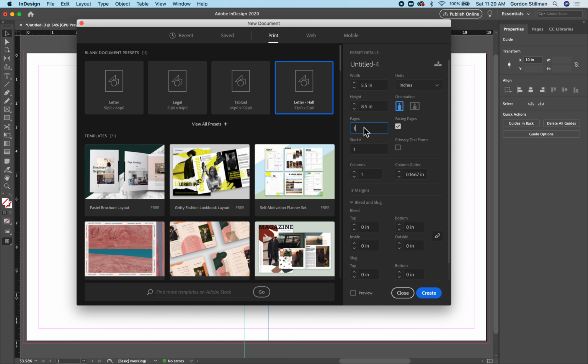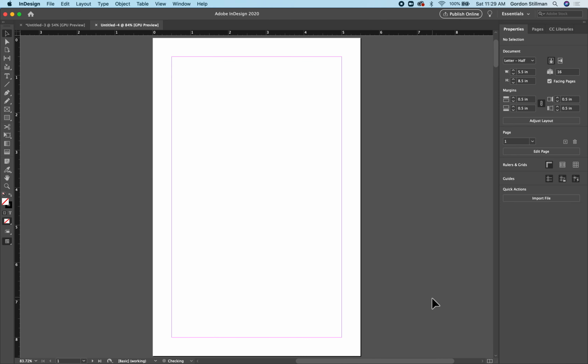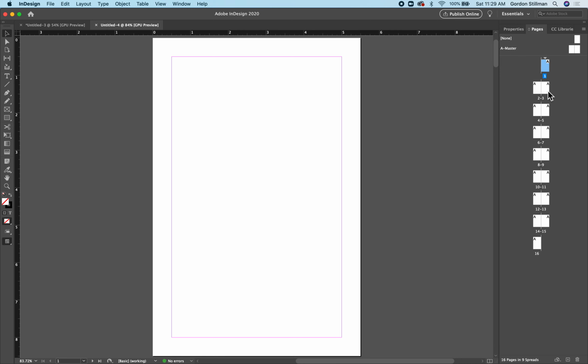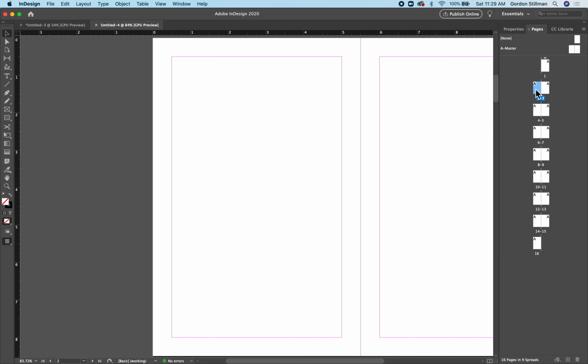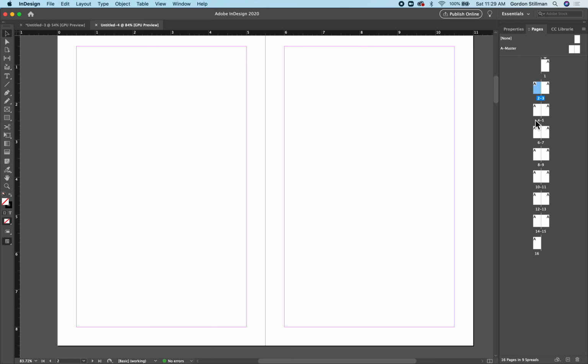16 pages. You want to choose a multiple of 4 if you're going to just simply fold it. And I'm just going to go ahead and create this just so we can see what it looks like. And so this is my first page, and if I go over to my pages here, you can see that I have my first page and then my first spread. I can double click to look at that, and I can lay out an entire book in this way.